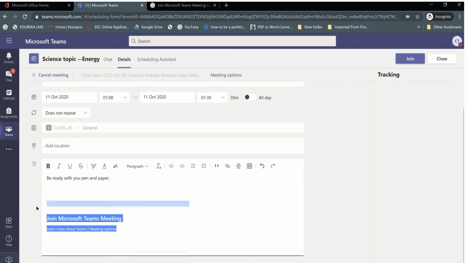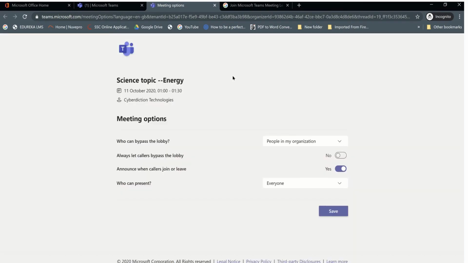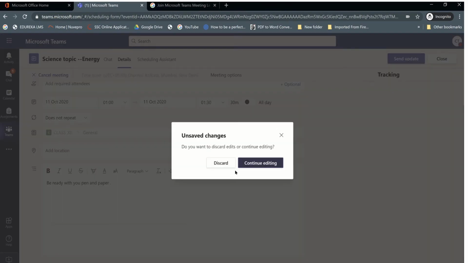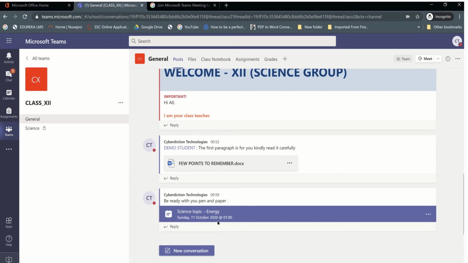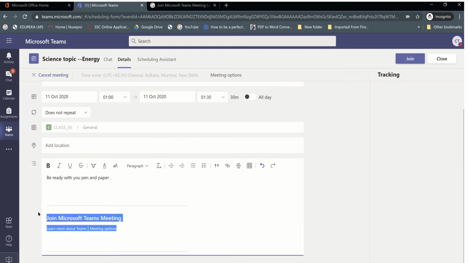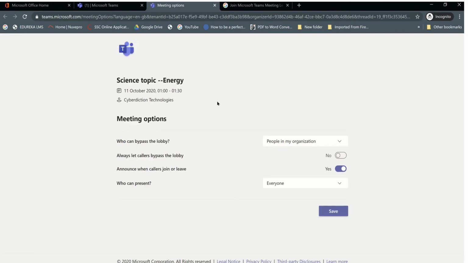It's a best practice, so that students won't be able to share it again and again. What you can do is delete the link first of all from here, and then you need to go to that meeting option. Please, teachers, make sure that you select the meeting option. I'll tell you again, no problem, what I did. Let me just close it once again, discard. Fine. So you need to click on that link, delete it first of all, and there is an option of meeting options. Click on it, and from here you need to select only me, and who can present, only me.